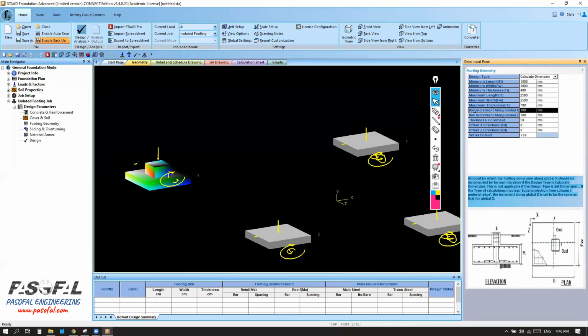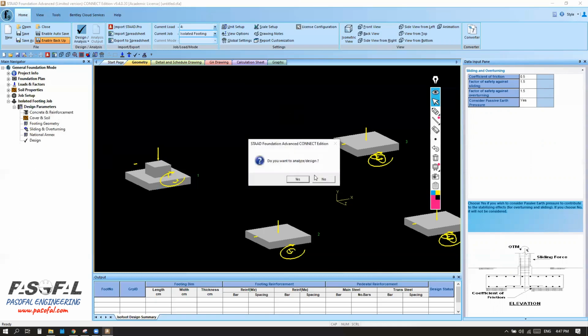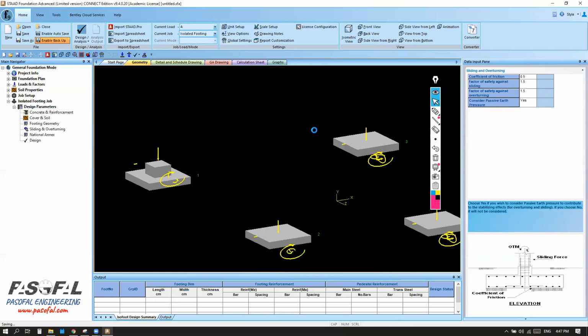And we have the dimension increment along x-axis and along z-axis. Again, you can find all the detailed explanation about these parameters in our past video. Okay, so we can go to the sliding and overturning. So here we can accept these values. If you want to change these values, you can change them. And if you want to save it as default, you can save it as default. And after that, simply you can go to the Design tab, and then you can design it. Yes, save.